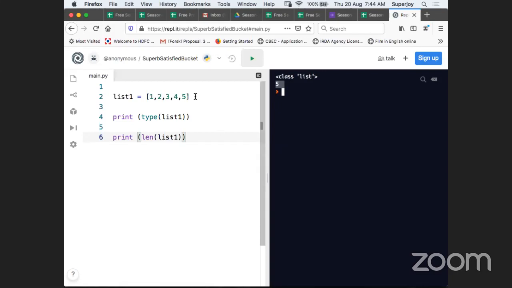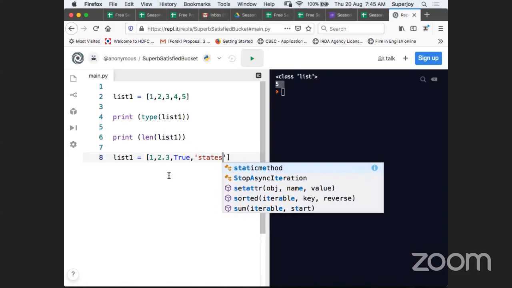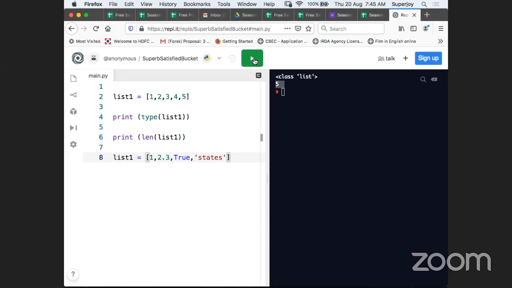It's not always necessary that you keep the items from the same data type only. A list can have items of different data types as well. So you can have a collection in which one item is an integer, one is a float, another one is a boolean, or so. You can declare it this way as well. Let's say you have 1, that would be an integer, 2.3, that would be a float, True, that would be a boolean, and then let's say we add states, for example. That makes a valid list as well, no issues with that. So this is also allowed.